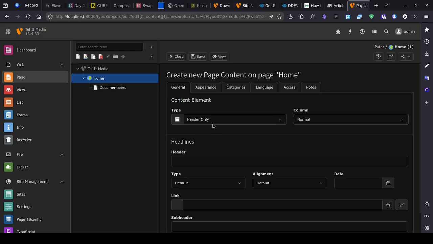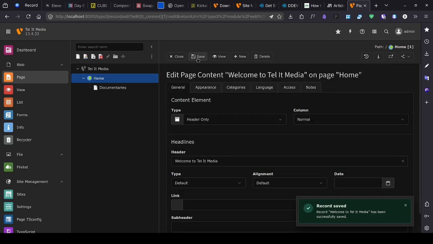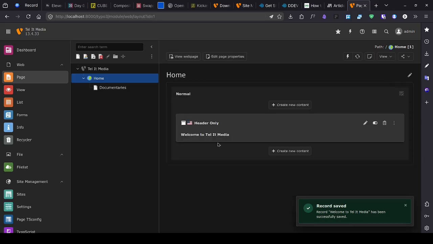Like that. For some part of the page content, we're going to say, welcome to Tell It Media. It's a default, everything else is fine. Let's just save this. That's the page content. Let's close this. Let's have a look.